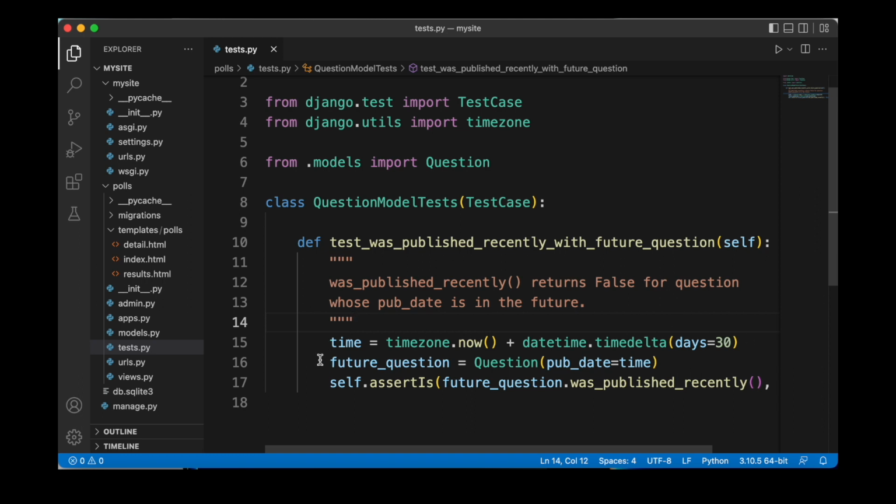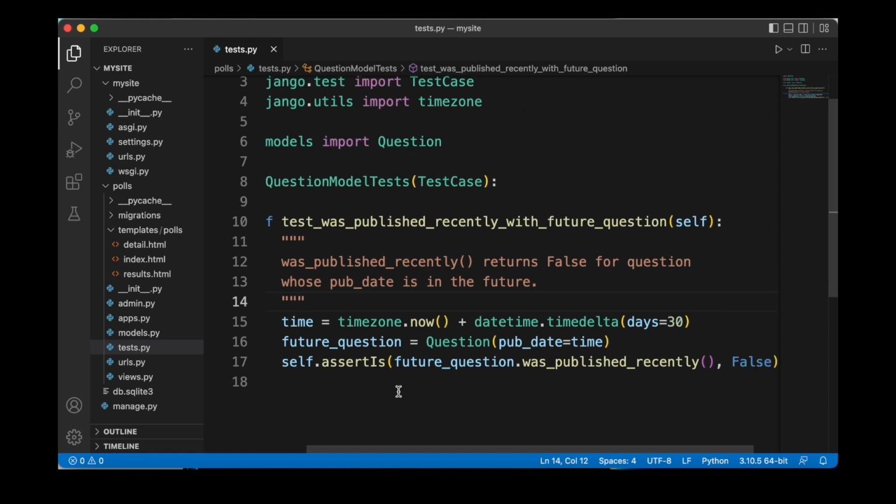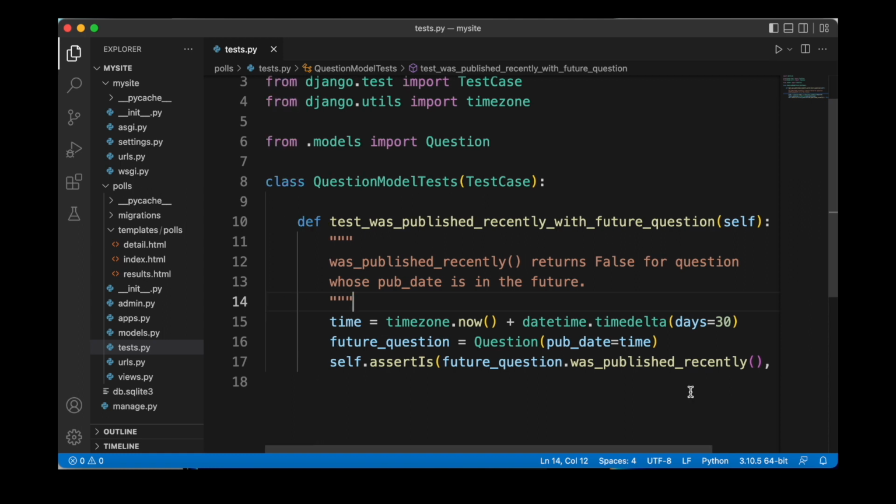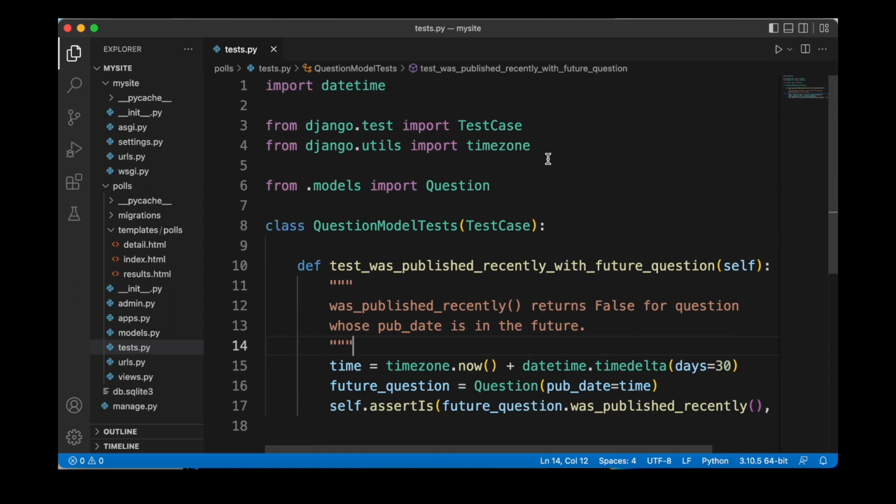We are creating a new instance of the Question class with that future date. Then we are using the assert method to assert that if we call was_published_recently on our future question, this is equal to False. In order for our tests to work properly, we need to make sure that we import the TestCase class here at the top and also the timezone module. And of course, since we are instantiating our Question, we also need to import the Question class from our models module. Now with this in place, let's save this and head back to our terminal.